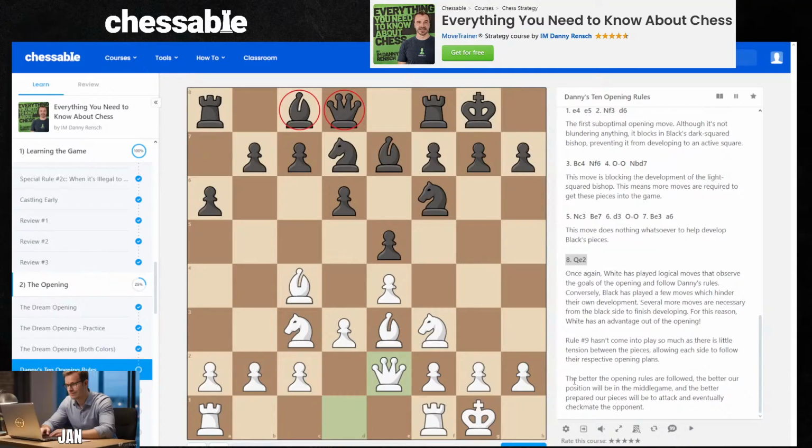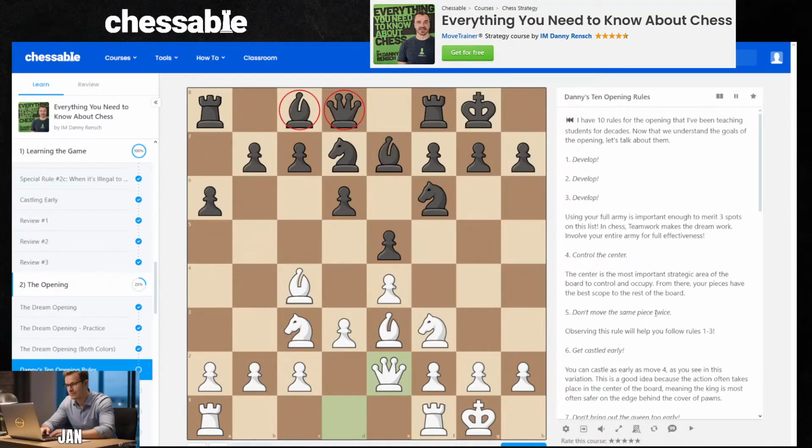Okay, so the better the opening rules are followed, the better our position will be in the middle game, and the better prepared our pieces will be to attack and eventually checkmate the opponent. Okay, I think I got it, and yeah, I think it might be nice to really memorize all 10 rules. I hope this is being put into the review section. Remember, from the start of the stream, there's a review, and so it comes from short-term memory into long-term memory.